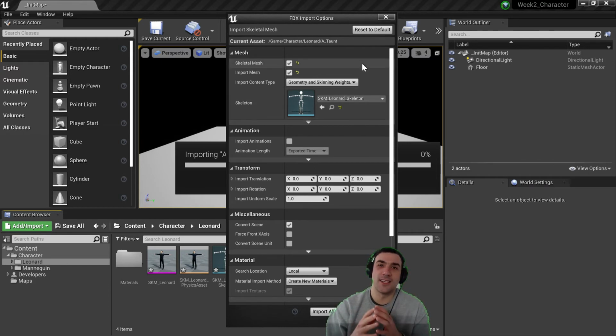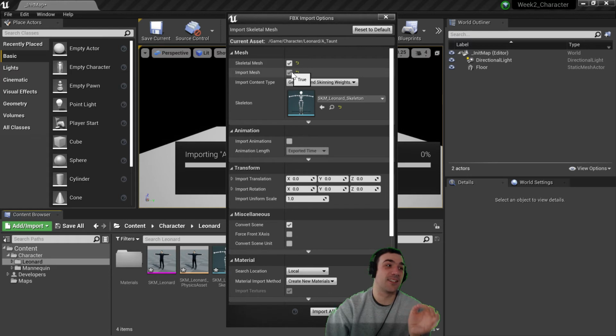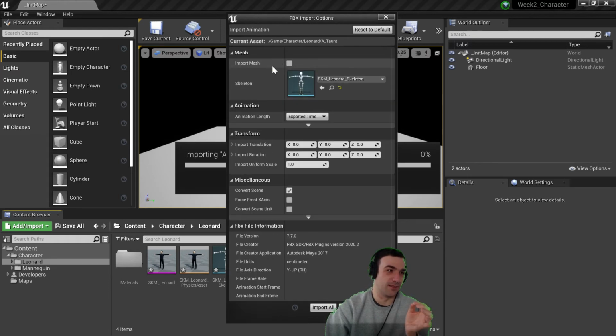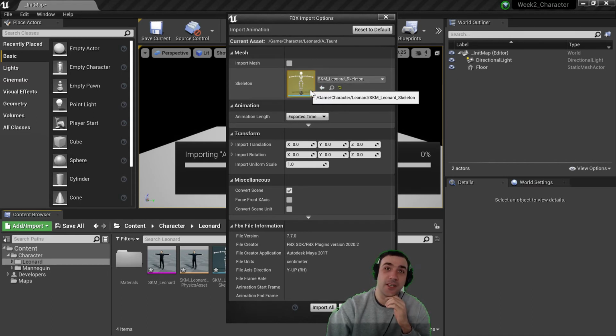What I want this time is to download this file as an animation, and apply it to an existing skeletal mesh I already have. I don't want to re-download the skeletal mesh and all that stuff. So I'm going to unselect skeletal mesh. Actually, sorry, I'm going to unselect import mesh. I do want to have it be a skeletal mesh, and I'm going to tell it what skeleton this animation applies to.